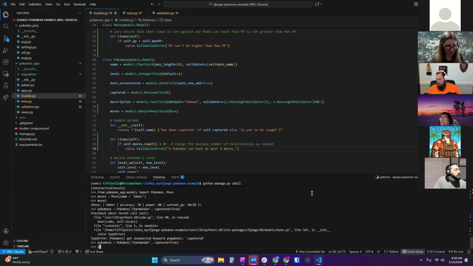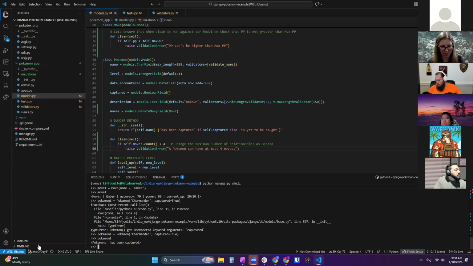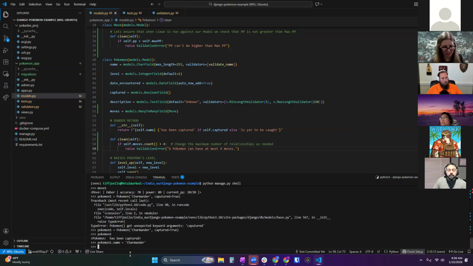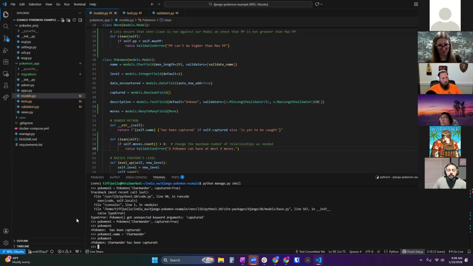Okay, so now let's take a look and make sure our Pokemon 1. Oh my gosh, I didn't do name equals. Okay, hang on. So let's go ahead and change Pokemon 1's name to equal Charmander. Okay, now let's make sure it's right. Perfect. All right, so we have a Pokemon and we have a move.